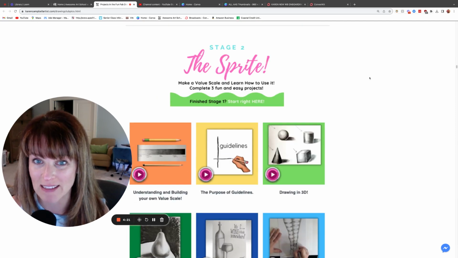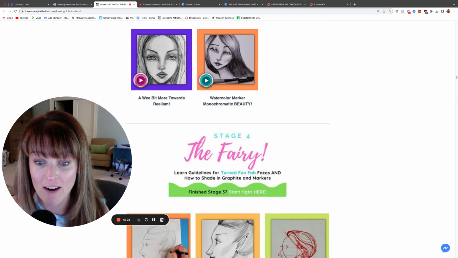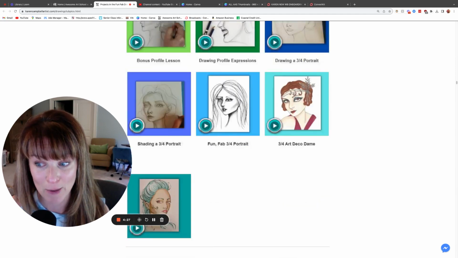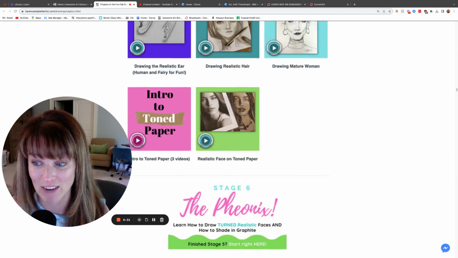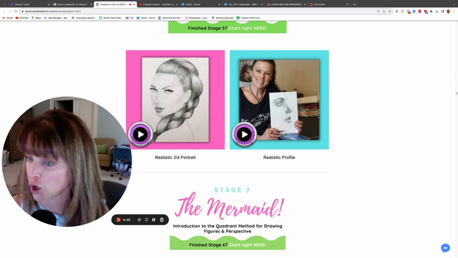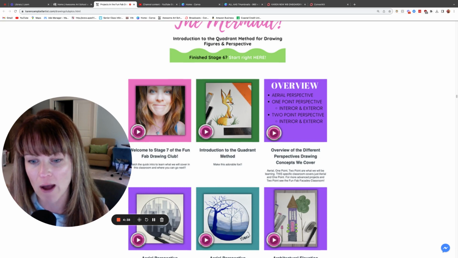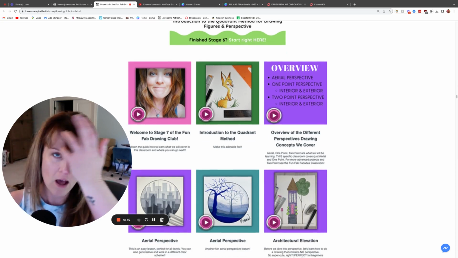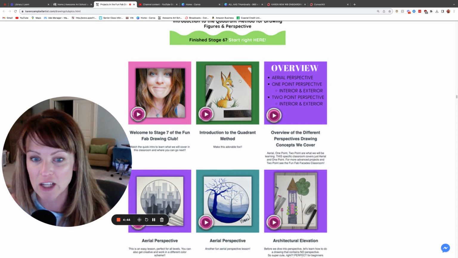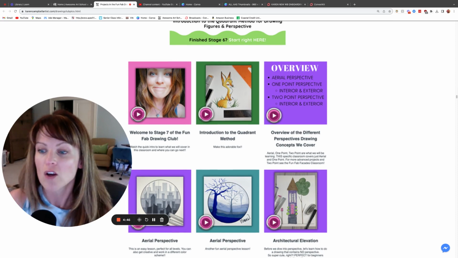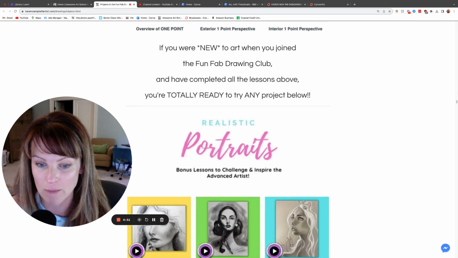Again, they're all stages. So stage 2, stage 3 is Nymph. So they get a little bit harder. Stage 4 is the fairy, a little bit harder, right? Stage 5, the siren. We're talking realism now. Stage 6, turned face realism. 7 is a real fun mix of some more advanced other things besides faces that we do in the club. So perspective, urban sketching, and I teach you the quadrant method because we're using that quite a bit when it comes to figures and more complex subjects.